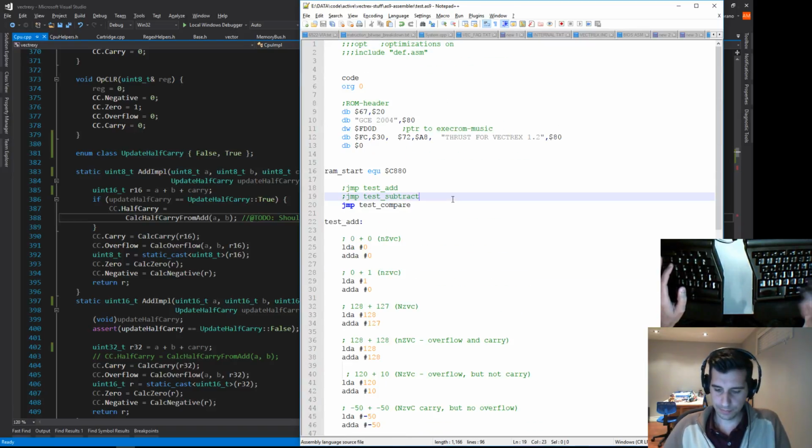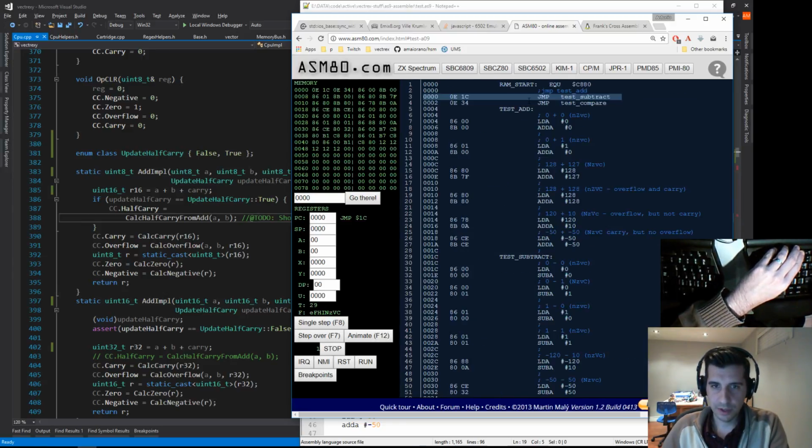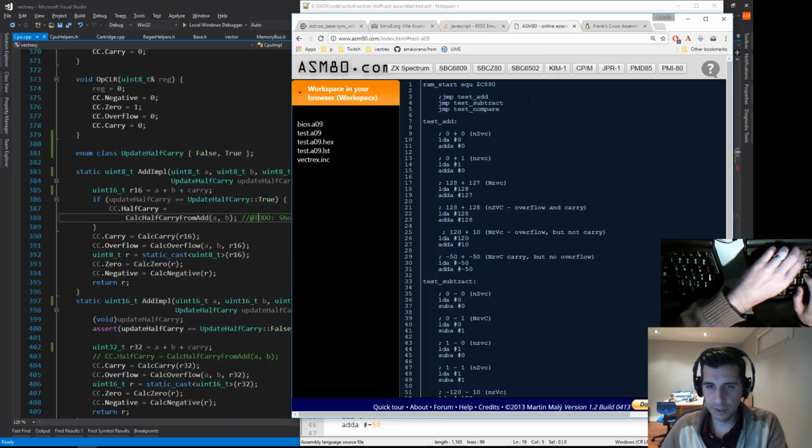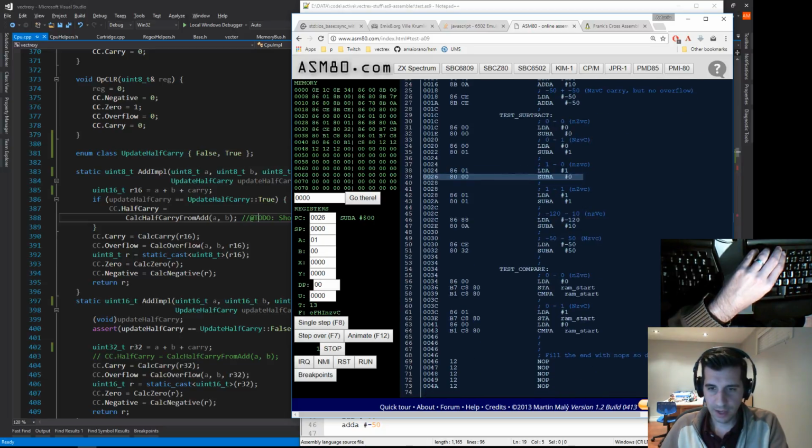Like, if I come here, let's make it go back to jump subtract here. Assemble. Yeah, see? I just subtracted 0 minus 1 and there's no overflow, right? And yet, when I come down here to what is equivalent, or at least should be equivalent, super weird.